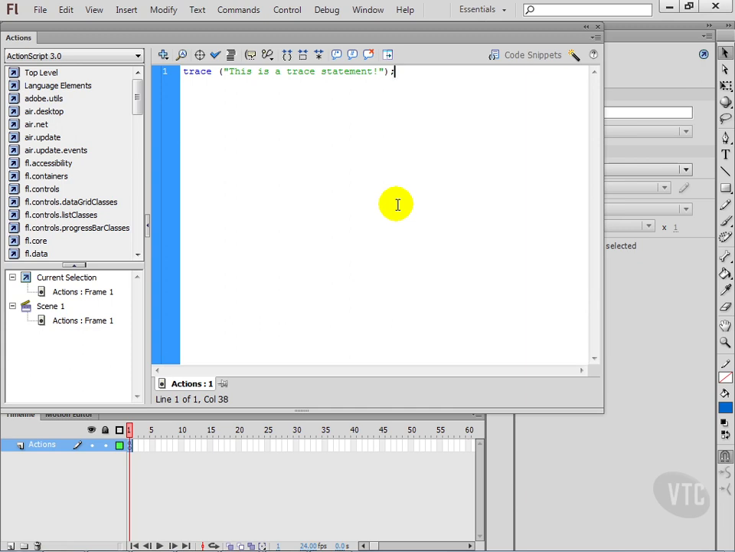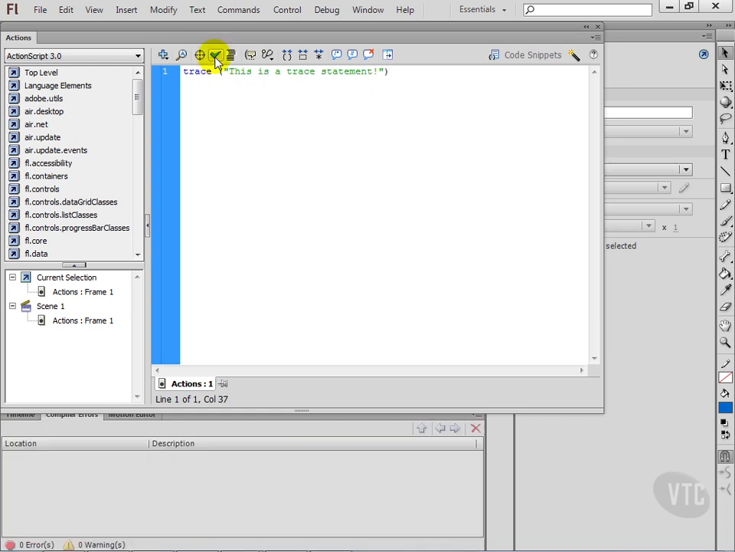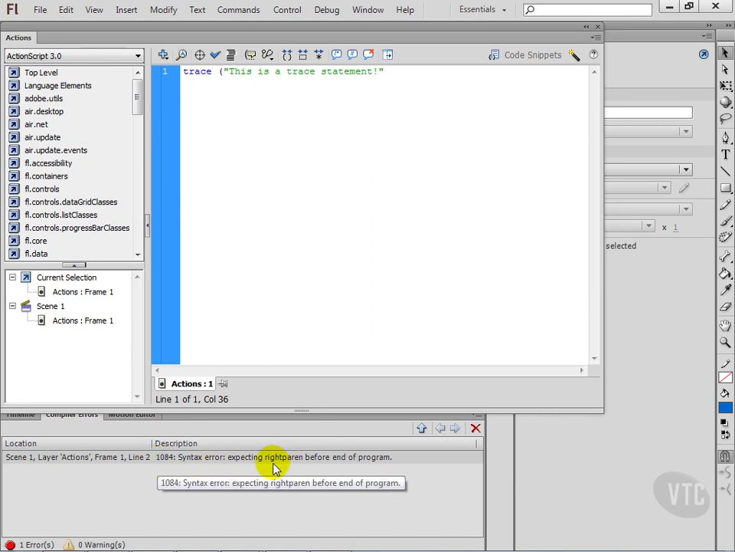Now, if we were to not have a semicolon, and if you click on this check mark icon, this checks your syntax. Oh, I guess that doesn't give me an error. Let me try this. There we go. So if I were to not complete the statement and I were to check the syntax, this basically checks to see if everything's typed out correctly. You can see that it gives you an error. It's saying on line 2, there's an error. It's expecting a right parentheses before the end of the program. And that's pretty easy to decipher.